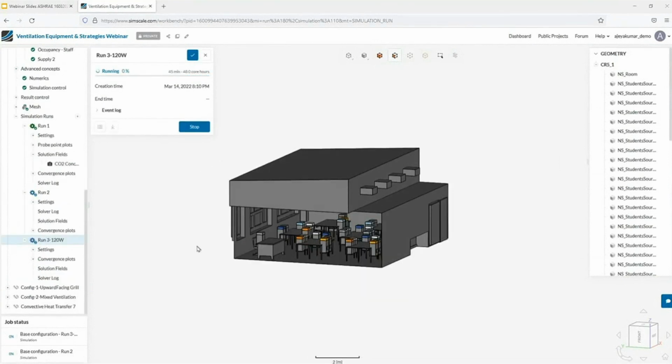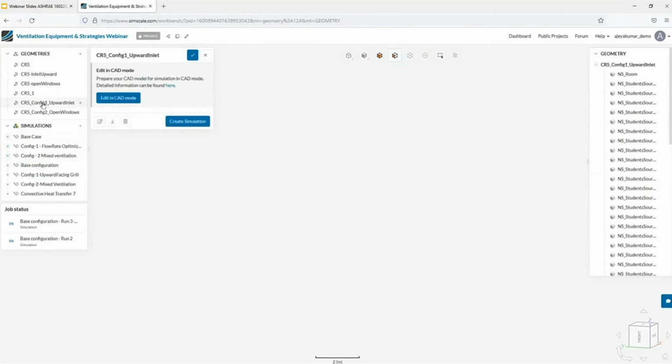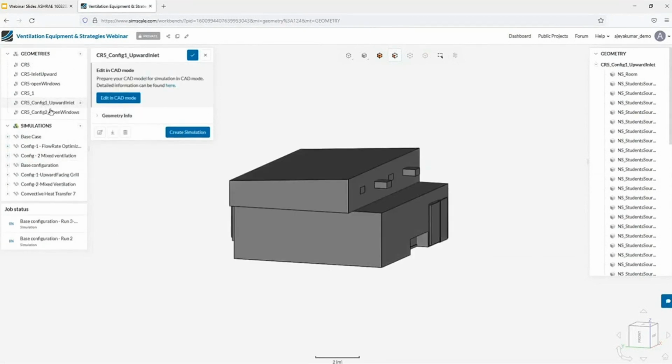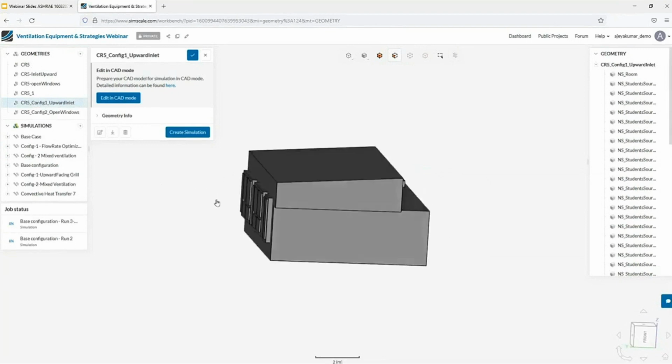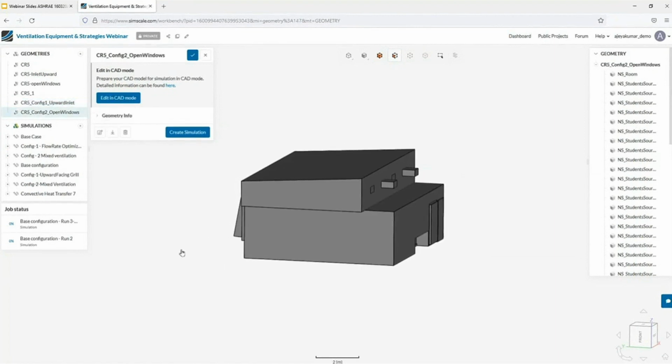This is how a general setup within SimScale looks like for such a ventilation case study. Moving forward, we have two different configurations that need to be simulated and compared. To do that, you can check the geometry or import the other configurations in the same project. For example, we have configuration 1 with a varied HVAC supply and configuration 2 with open windows.